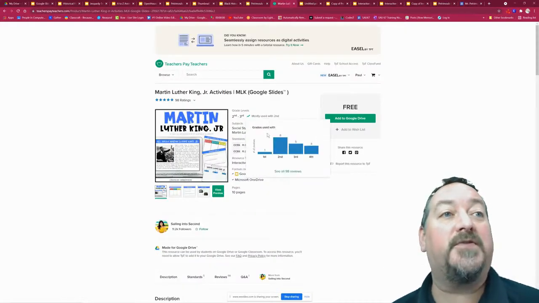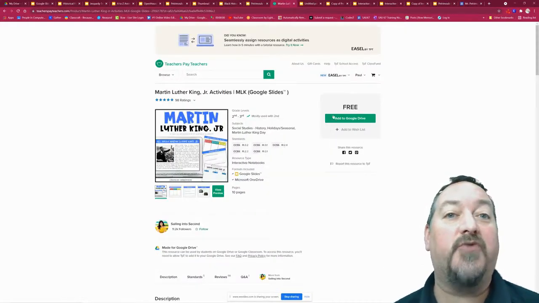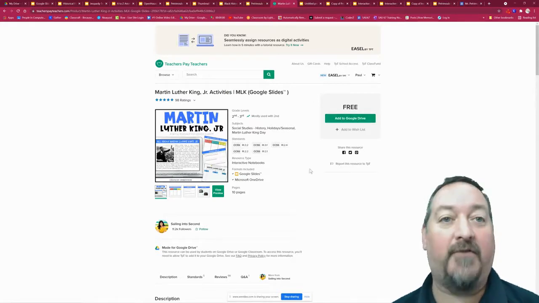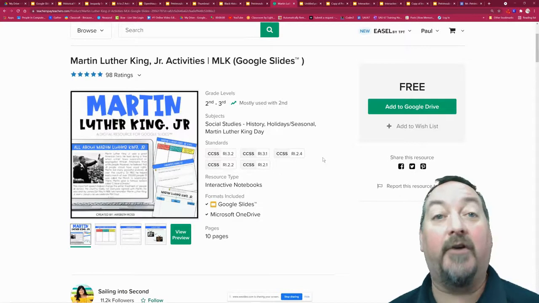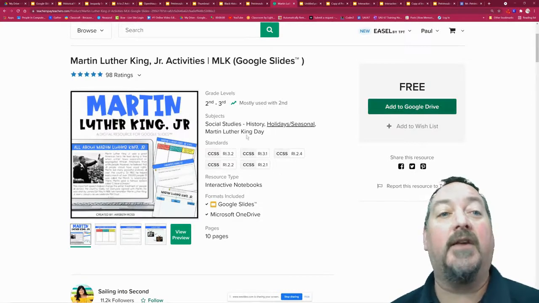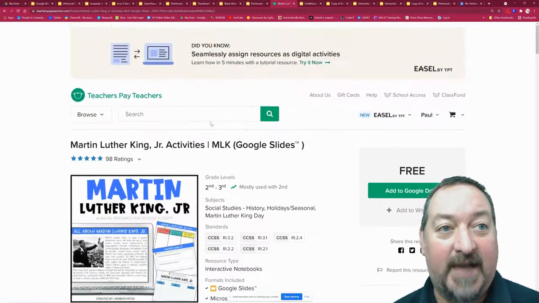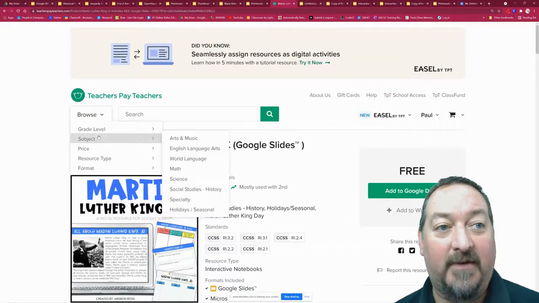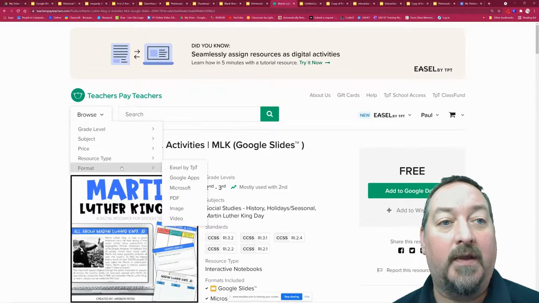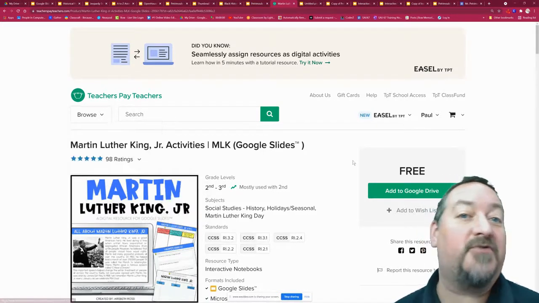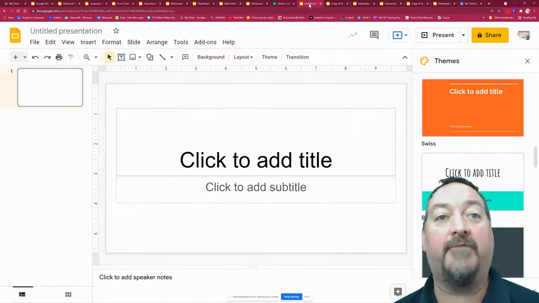There's free resources on Teachers Pay Teachers that go straight to your Google Drive. So if you ever have a need for any content that you might want to borrow from the internet, this is great. You can select the types of files right here, and I just choose free, and the format type, I just use Google Apps, and it goes straight into my Google Drive.